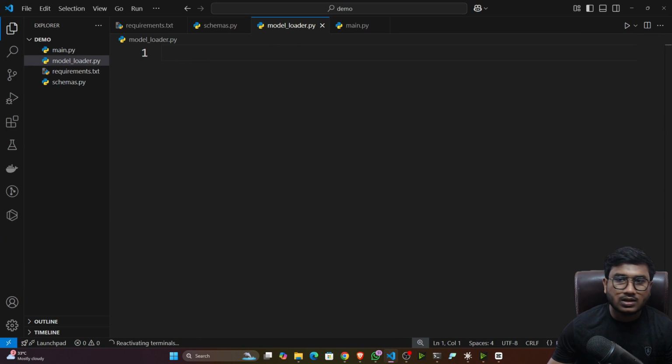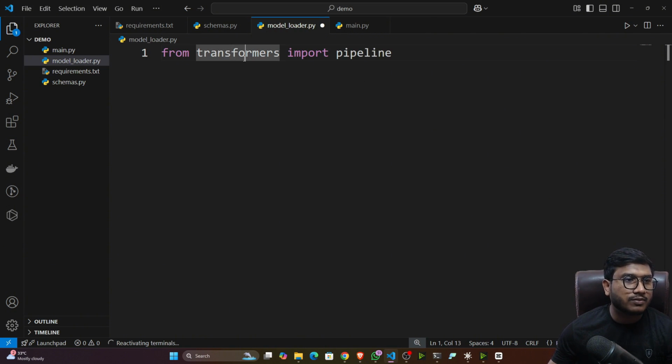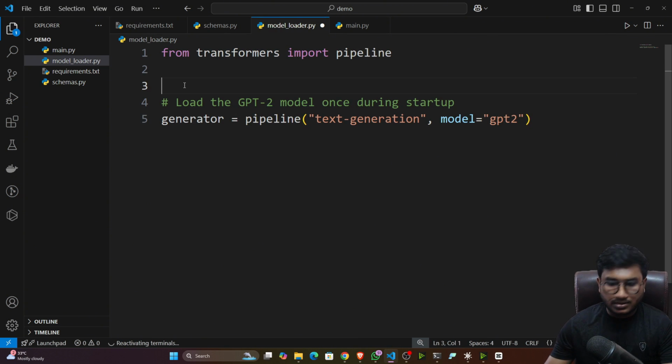So how to load this model? You can load it like this. First of all, import pipeline from transformers. Then you can load the model like that. Here this is the text generation model.